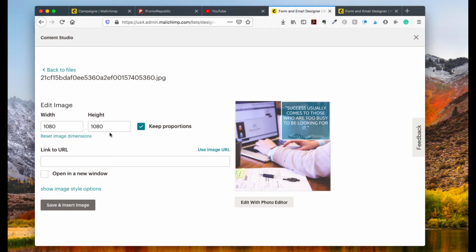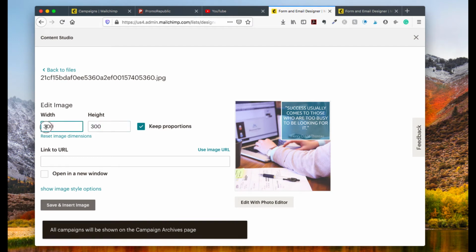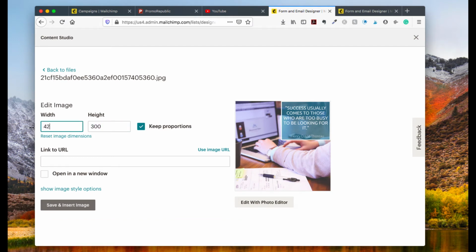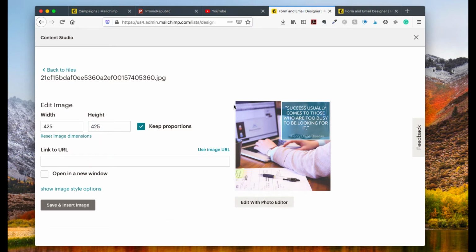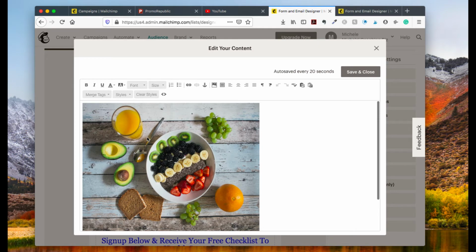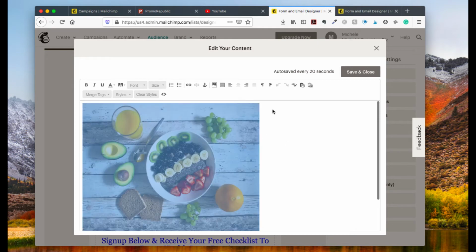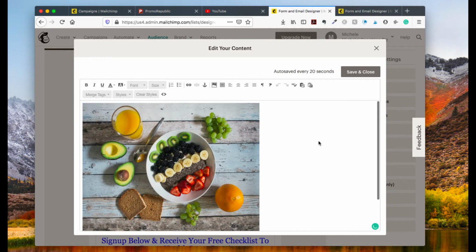Now, one thing within MailChimp, you basically have to play around with the dimensions. Sometimes I would do 300 by 300, sometimes 425 by 425, just to keep it proportioned. This way it would fit right into the box. But you just have to play around with it to determine what fits. And then you can always go in and resize it a little bit.